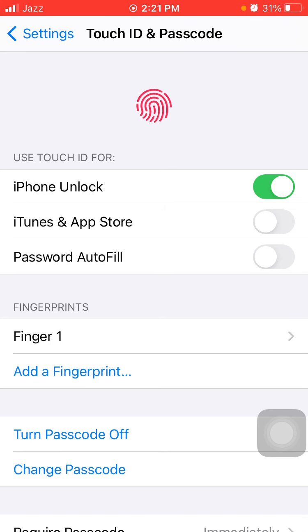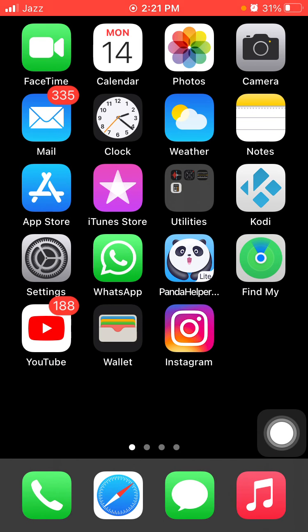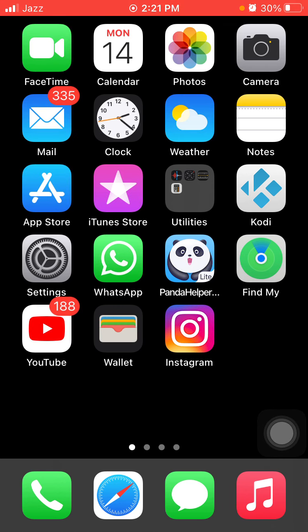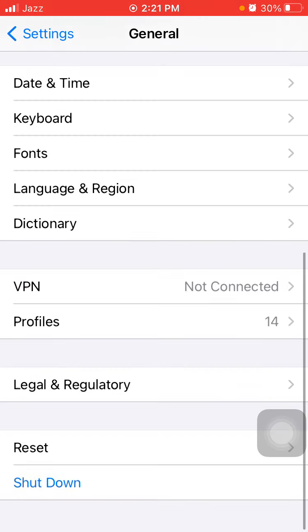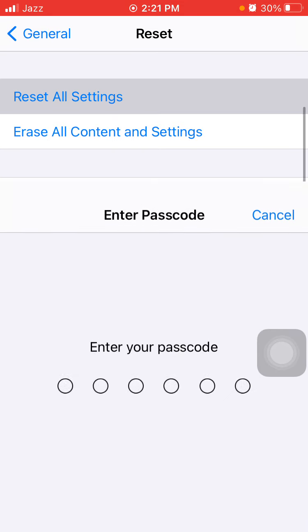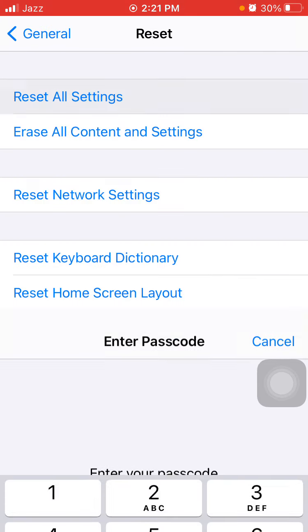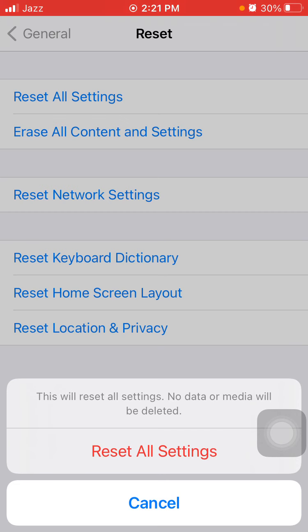Now we go for solution number 5. Reset all settings. This process will reset all your customized settings to default, but no data or media will be deleted. To reset all settings on iPhone, go to Settings, tap on General, tap Reset, and tap Reset All Settings, put in your iPhone passcode and tap Reset All Settings again in the pop-up window to confirm your action.